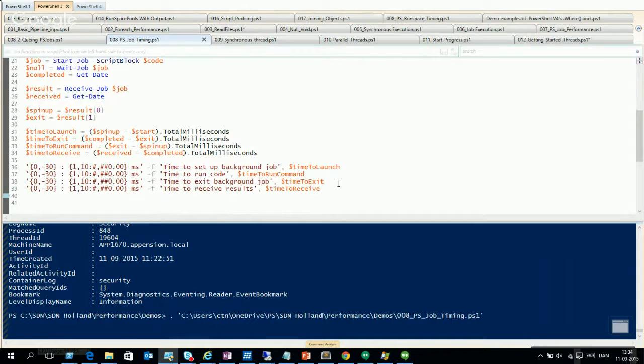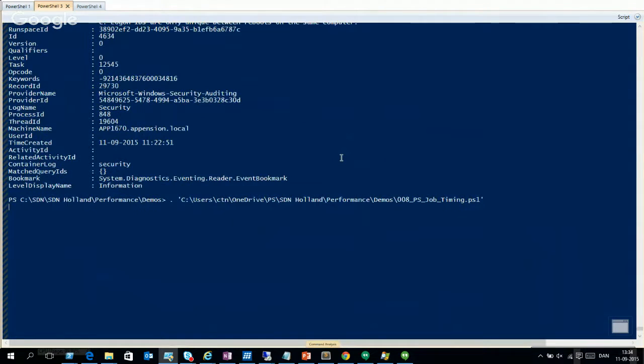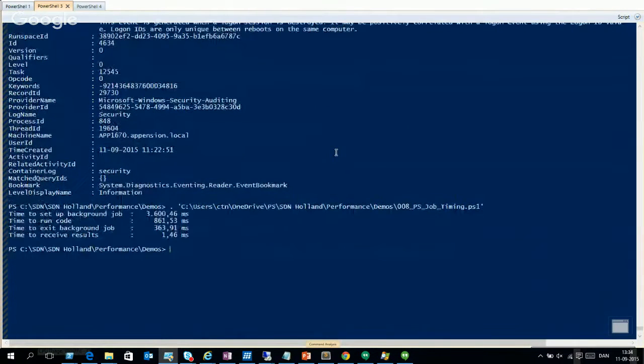So now we're just going to run this, and we will do Control R. This is taking a regular job and running it. Here we can see it took 3.6 seconds to actually spin up the remote process, the PowerShell job. The code ran in 0.8 seconds, and it took around 0.3 seconds to serialize the data and return it.